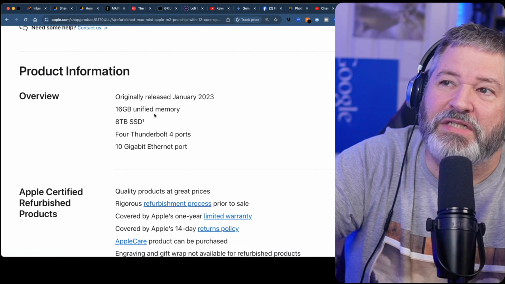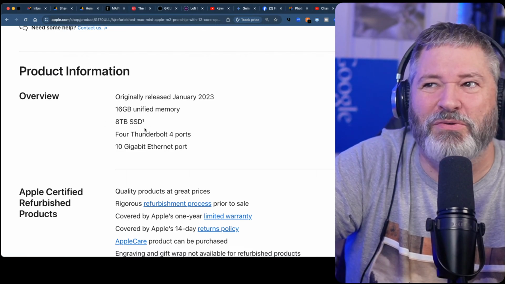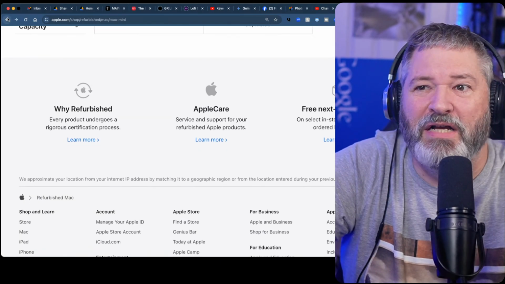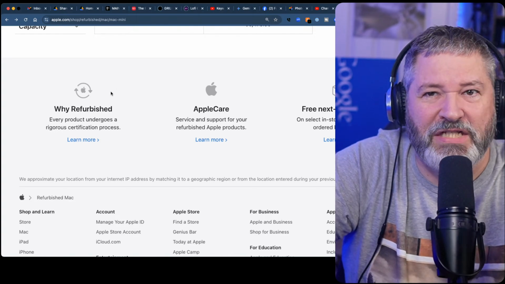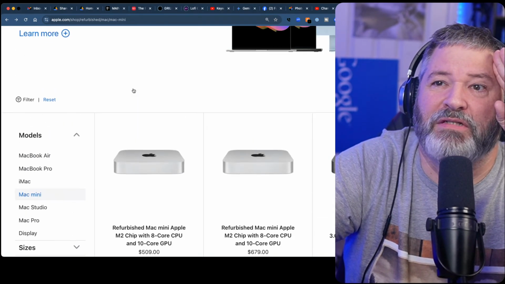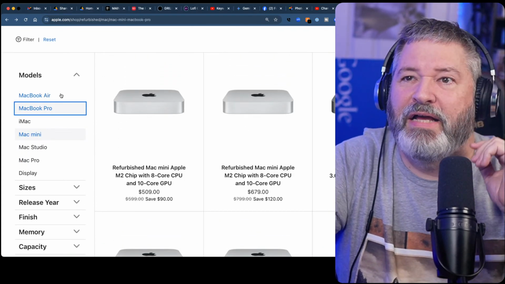Oh, so only 16 gig of memory, but 8 terabytes of storage? No, I would spend the money on the memory. You want the memory. Minimum 16. If you can do 32, great. That's what I recommend. So then you can also go over here and say MacBook Pro, and hang on, let it catch up.